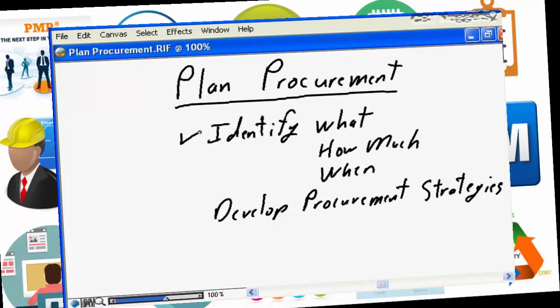What is plan procurement all about? It's identifying what you need to buy. What does the project require that can't be delivered internally within the organization, internally within the project team itself? How much do you need to buy? Do you need to buy additional resources? How many? Do you need to buy materials? How many? Do you need to buy services? How many? And it's identifying when you need to buy it.